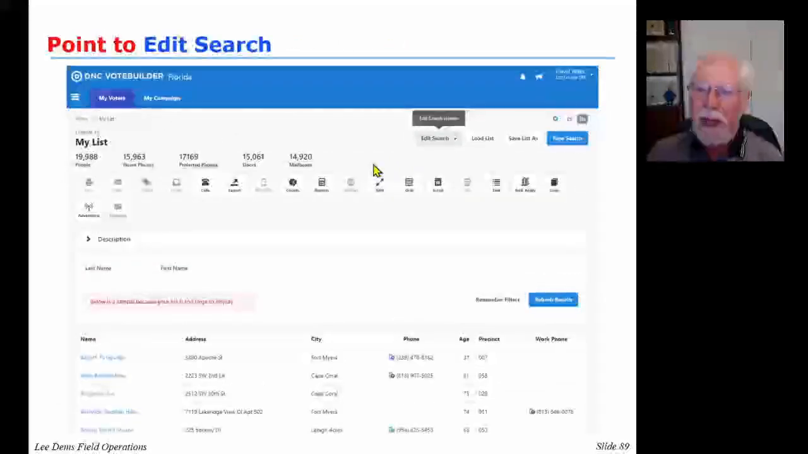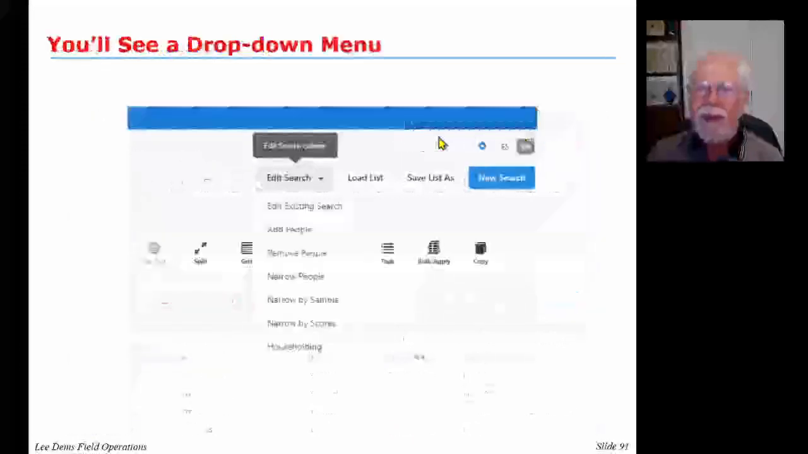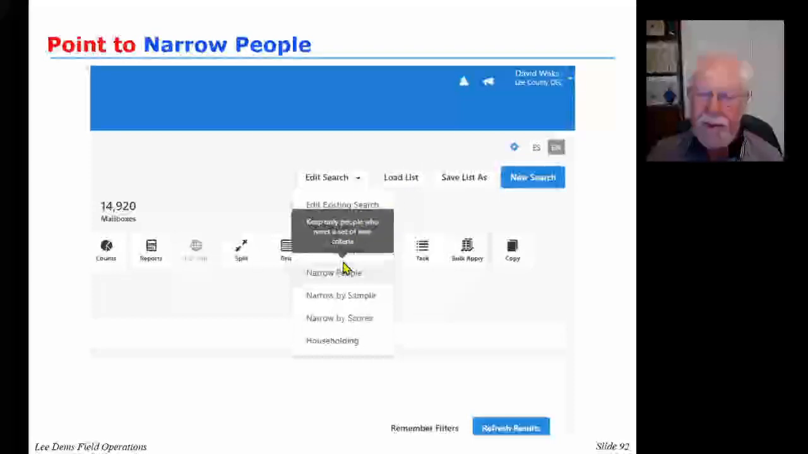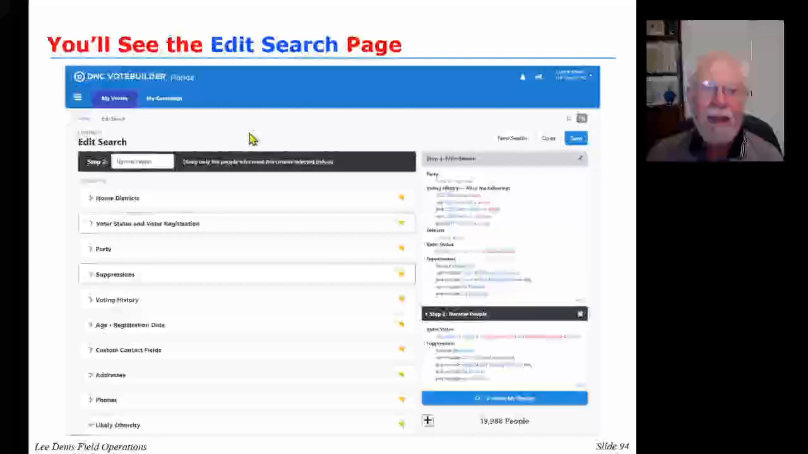So what you'll do to narrow it to your precinct is find Edit Search, which is sort of up and to the right. You'll click on Edit Search and you'll see a drop-down menu. In that menu, you'll see Narrow People. When you point to it, you'll click on it. And at that point, you'll get to the Edit Search page.